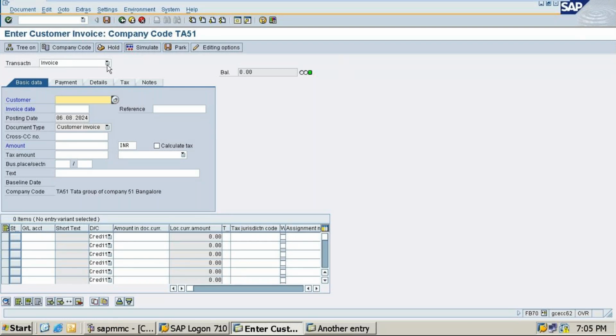Asha, in the top, did you check any changes you have done? It should be invoice. In the top, I'm not finding anything on your screen. It's invoice only. But why is it taking like this? Do one thing. Click here, take a picture and send it.